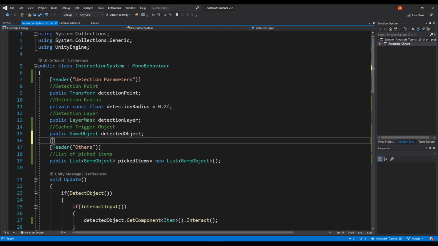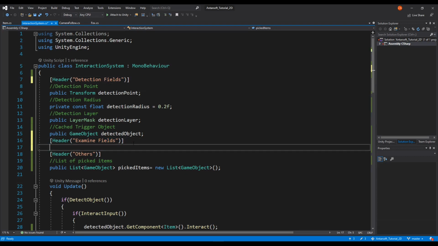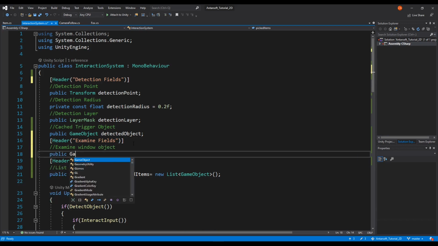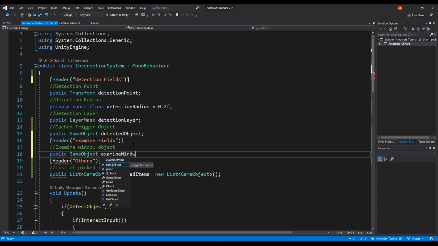So let's make something here, call it header examination. Examine parameters. You know, let's call it fields. I like the word fields more than parameters. So we need to get the examine window object. Public GameObject examineWindow. So we got this first, right?